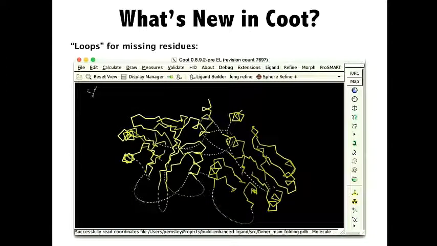We've got loops for missing residues. So if there are particular regions in your model that are missing, you can now see these dotted chains so that you can see which bits of built chain should be linked together eventually.